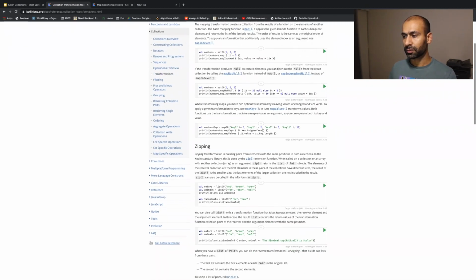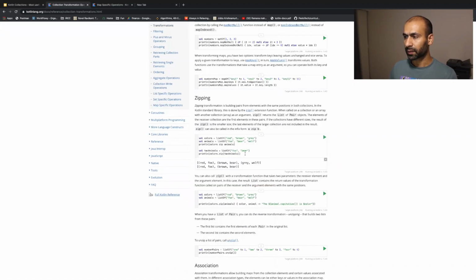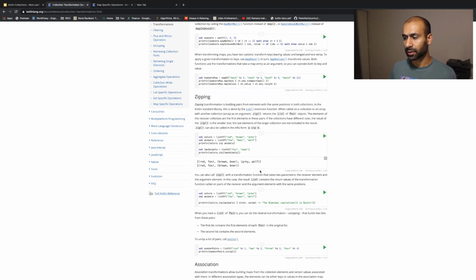You could zip two different collections, right? So here you could zip red with fox, brown with bear, gray with wolf. And if you zip two lists of different sizes, the smaller one would be taken. So in this case, it just says red fox and brown bear. It doesn't include the third one.